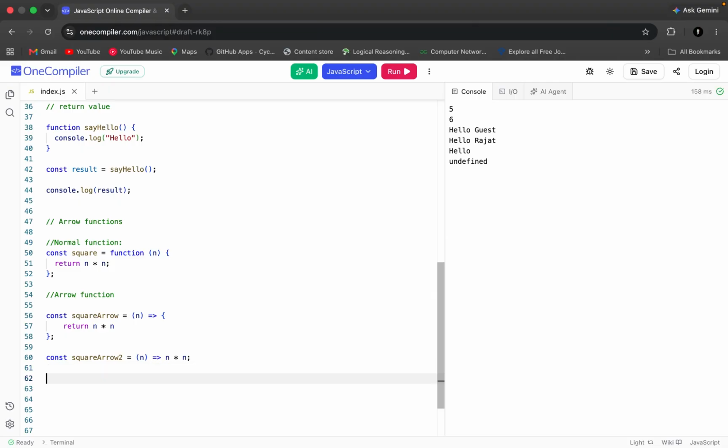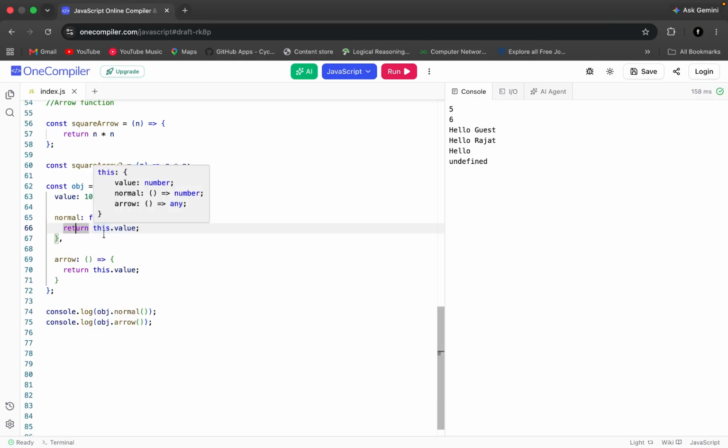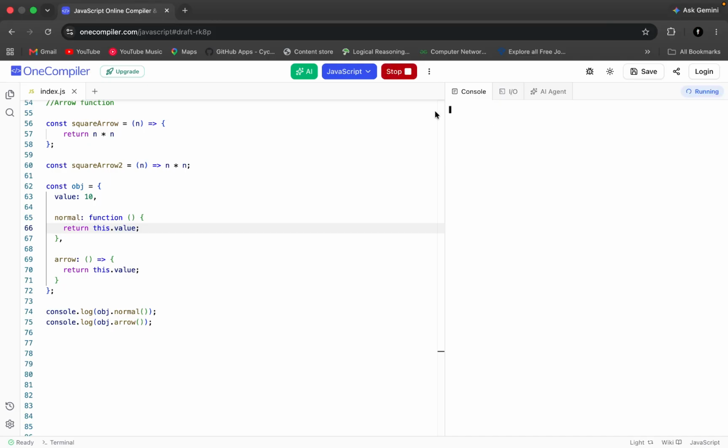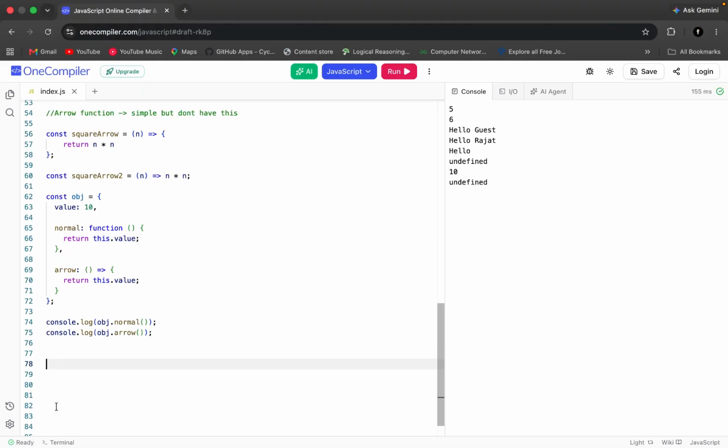Although arrow functions look similar to normal functions, there is one important difference. Arrow functions don't have their own this keyword. They inherit this from the surrounding scope. For example, in the normal function, this refers to the object itself. So this value becomes 10. But arrow functions don't create their own this. They inherit it from the surrounding scope, which is not an object. That's why this value will return undefined. And if we look at the console, we get the output 10 and undefined respectively. A simple rule to remember is use normal functions for object methods when you need this.